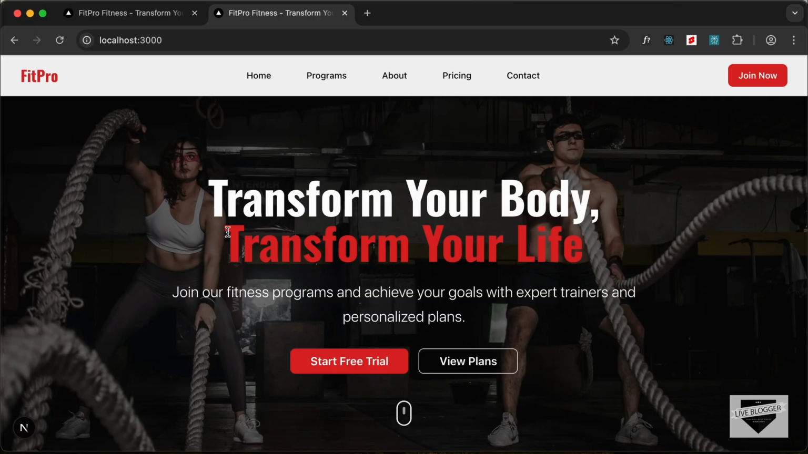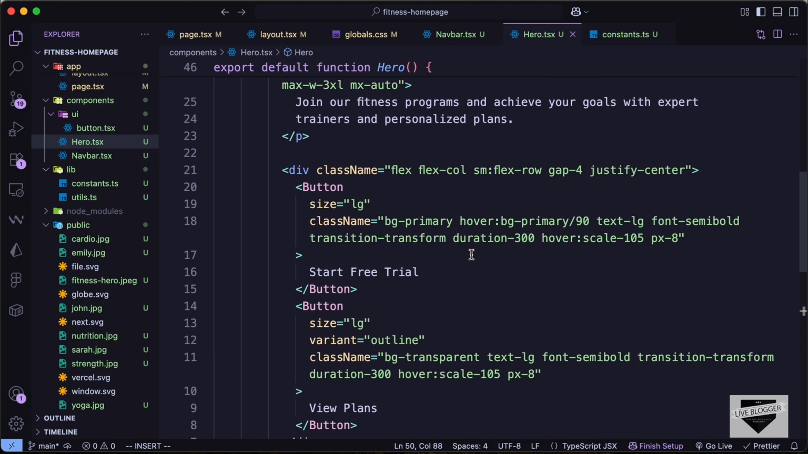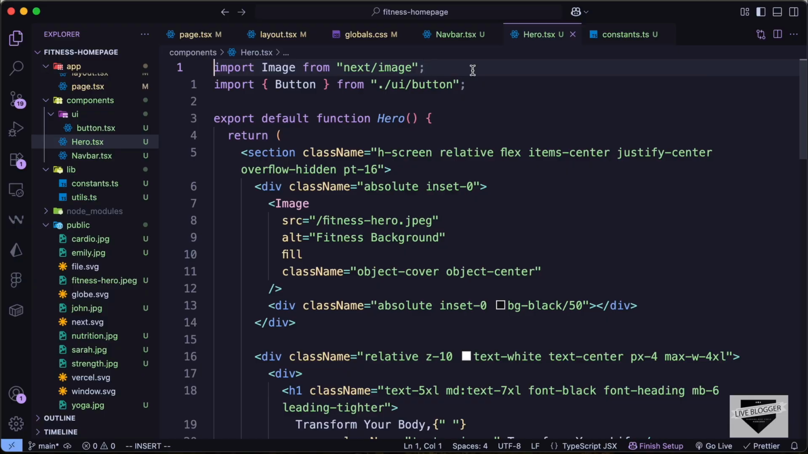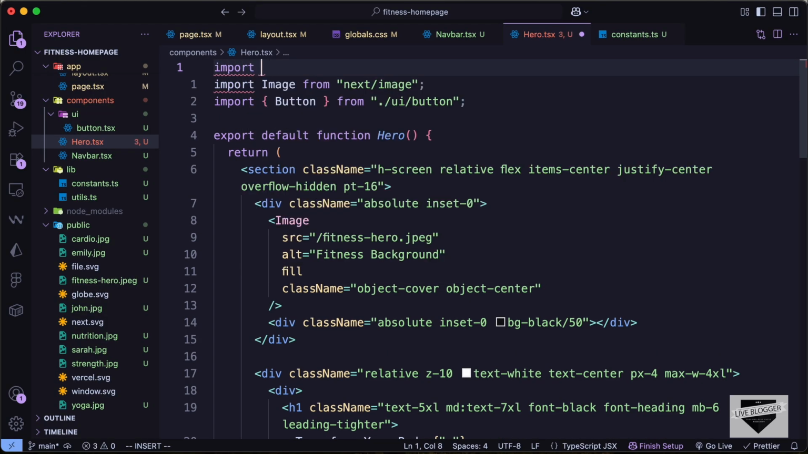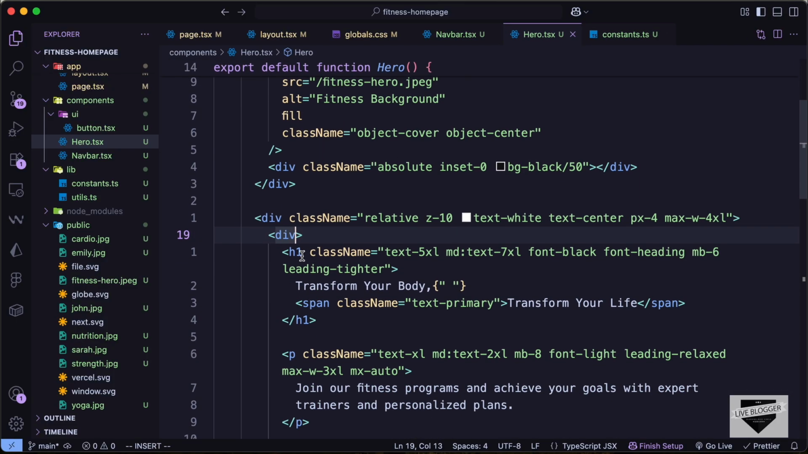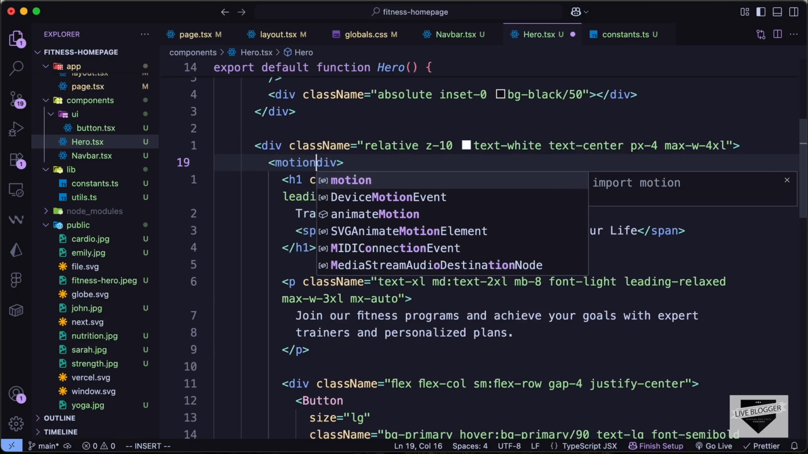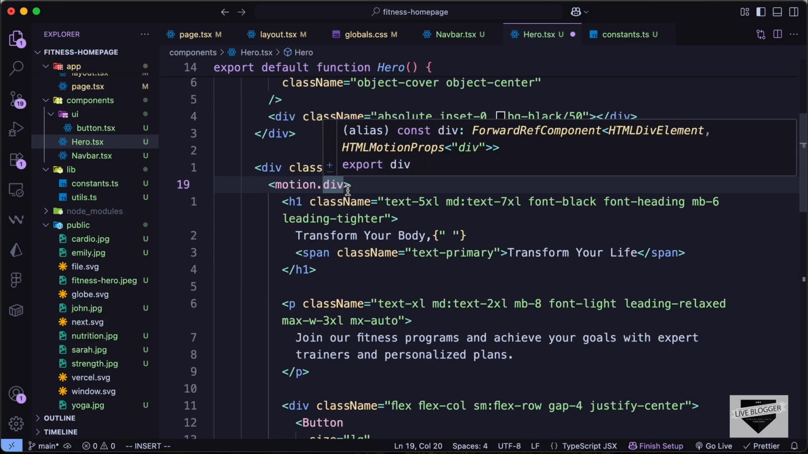Right now, the last thing we need to do is add the animation for all the elements. So if we go back to the original website, and if I reload this page, we can see that we have this animation. So for that, let's go back over here, and we need to change the elements that we need to animate into a motion tag. So first of all, let's import motion over here. So let's type import asterisk as motion from motion react client. And here for this div, which contains the heading, the paragraph, and the buttons, let's go ahead and change this into a motion.div, and we need to end the tag over here. And then we need to add the initial state, the animate state, and also transition.